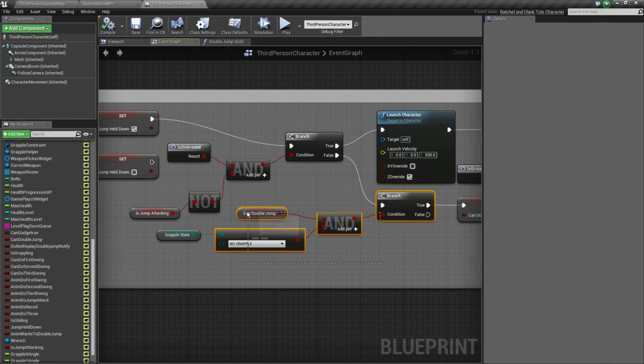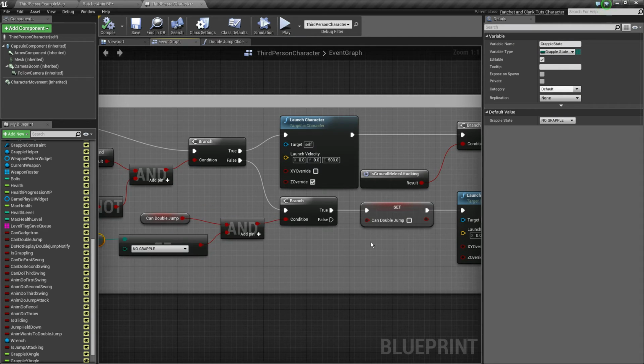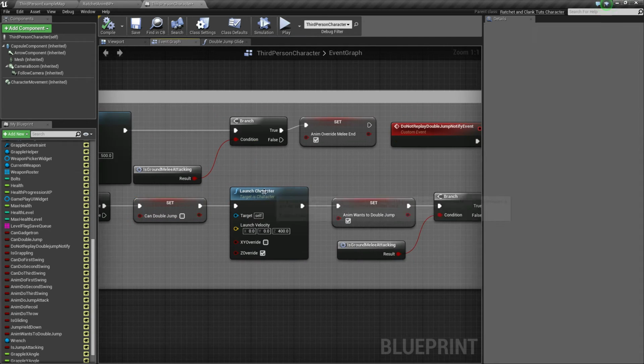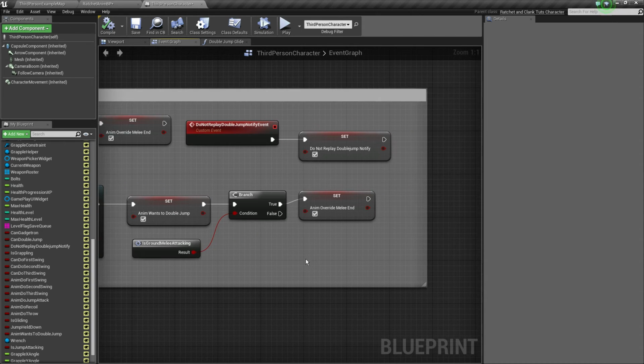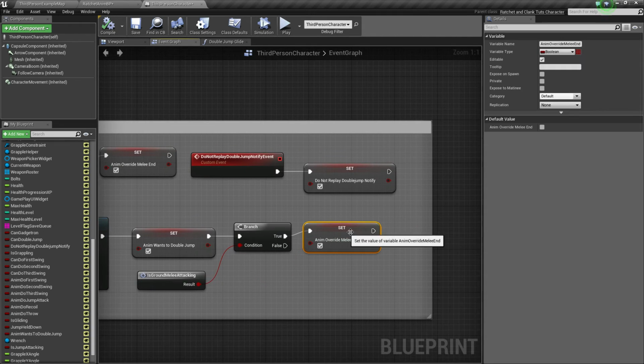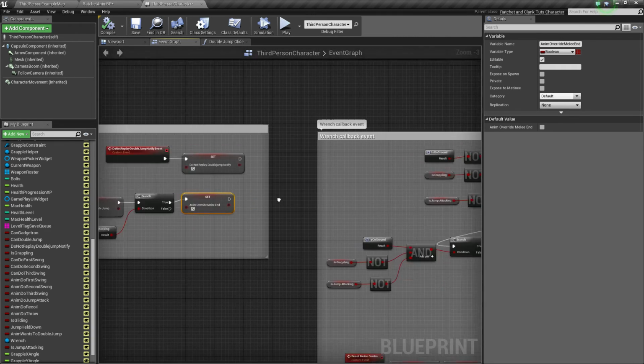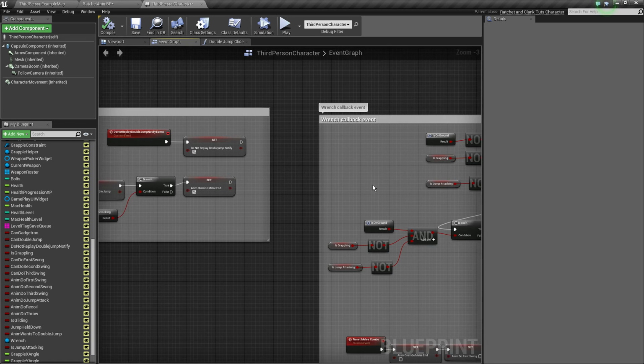And if the player can double jump and his grapple state is no grapple, so he's going to double jump, get like 400 on the Z launch, set the animation, going to double jump it through, and yeah, if he's on ground attacking, so we'll just do this thing again. So, stuff may happen, so we want to be covered in all cases.